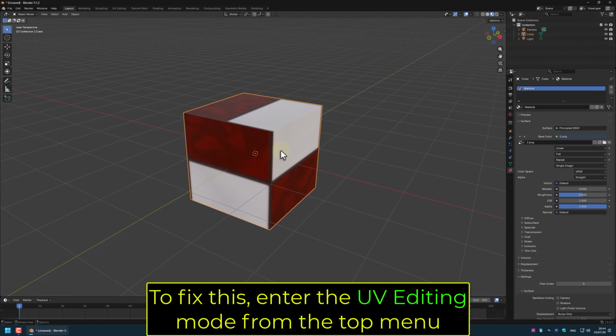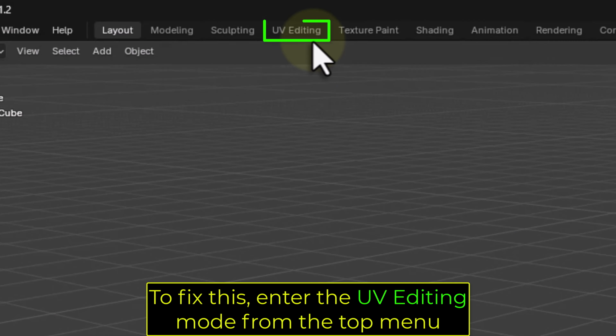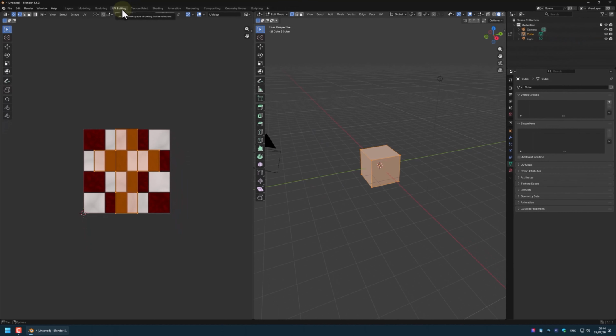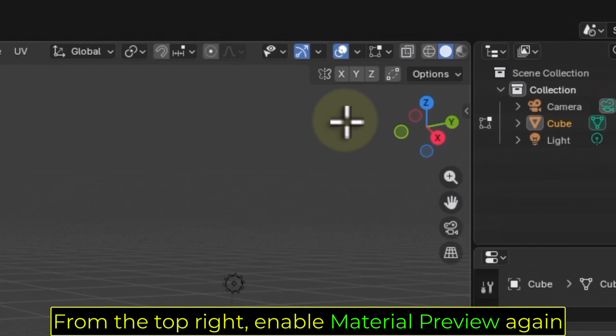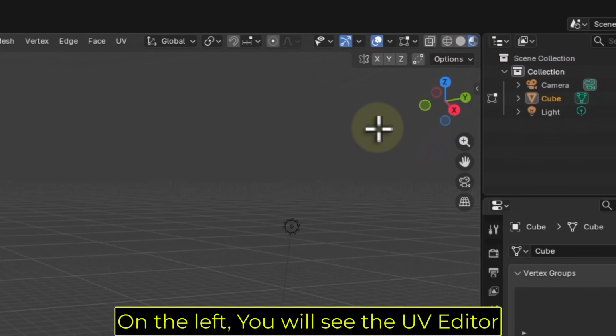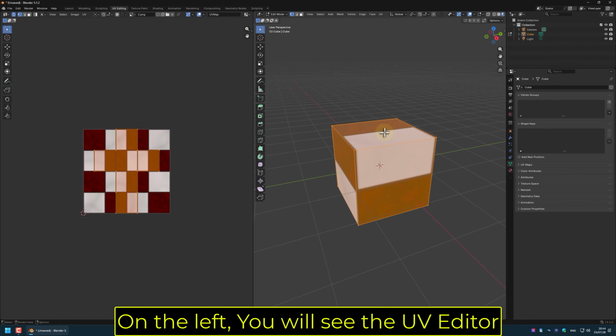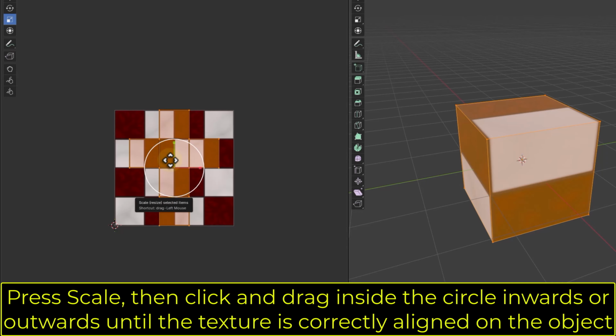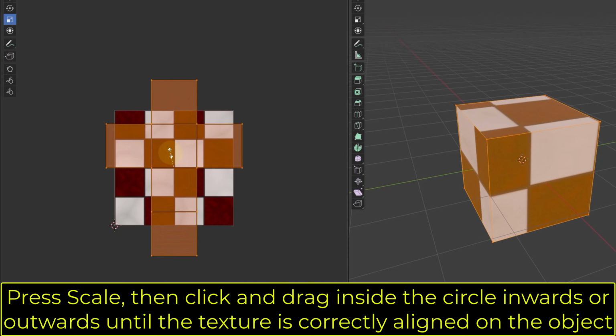To fix this, enter the UV editing mode from the top menu. From the top right, enable Material Preview again. On the left, you will see the UV editor. Press Scale, then click and drag inside the circle inwards or outwards until the texture is correctly aligned on the object.